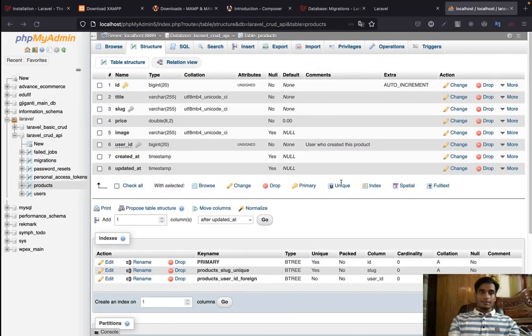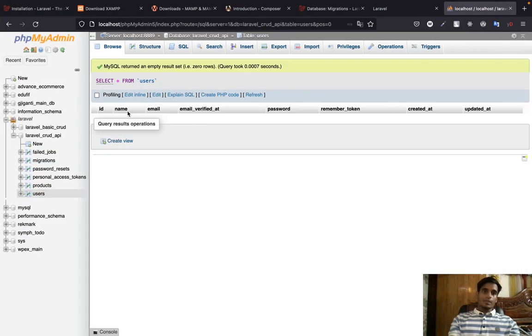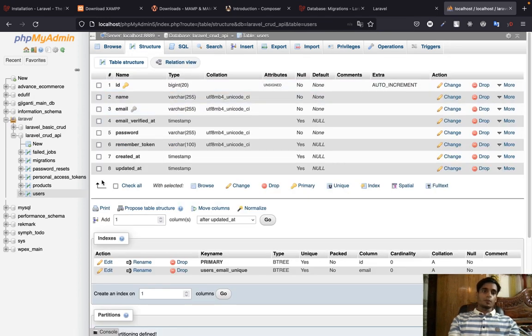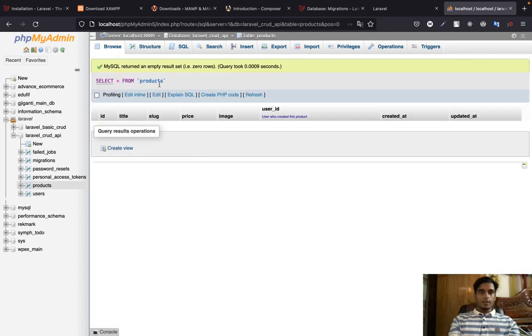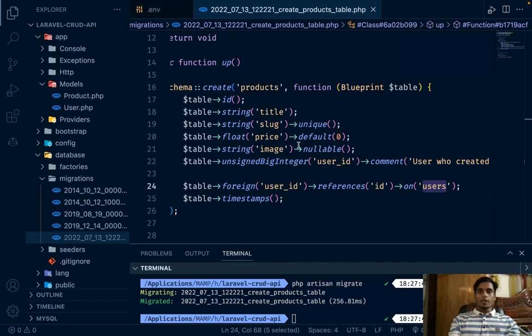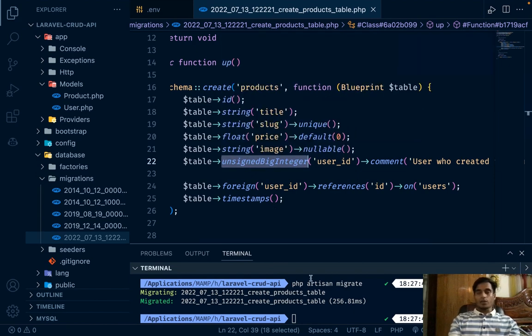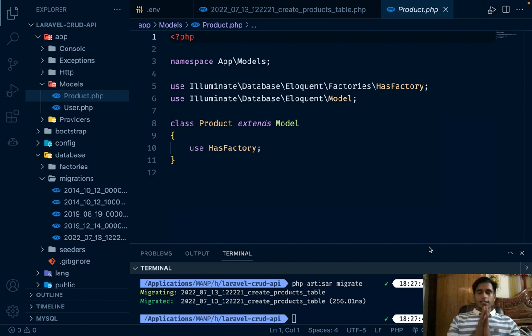And in the users table, go to users table. The ID column is bigint. This is bigint, okay? So if you create a foreign key from here, the products table, it must have the same type. Look, this is also bigint because we have used the unsigned big integer. If you use integer, then you will see an error. Awesome, we have made our migrations and everything.